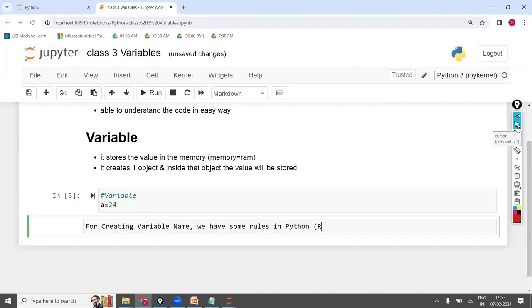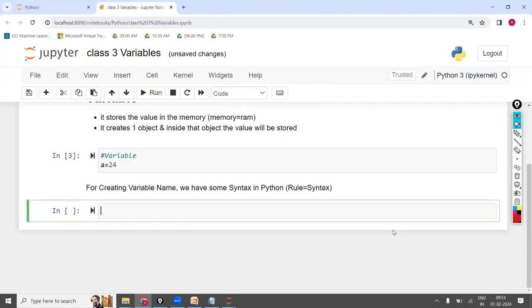Rule is called syntax. Rule means syntax in Python. If I'm using the word syntax, that is nothing but rules. The rules in Python are very, very simple. When compared to any other language, the rules are fewer. In the English language also we have rules. In Telugu also we have rules. In every language we have rules. Here the rules are simple. When compared to any other programming language, the syntax is very simple. Syntax means in terms of rules.